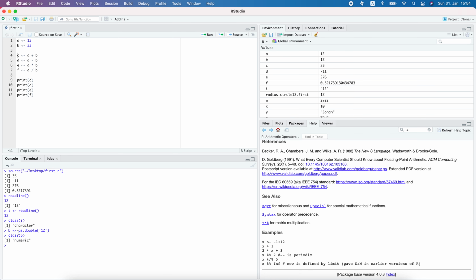So if I check the type of B, it is numeric, but if you check the type of 12 in quotes, whenever you write anything in quotes, it becomes character. So the 12 in quotes is of a character type, but when you use this function as.double, it converted this 12 from a character to double representation.